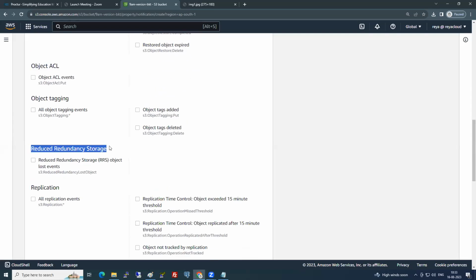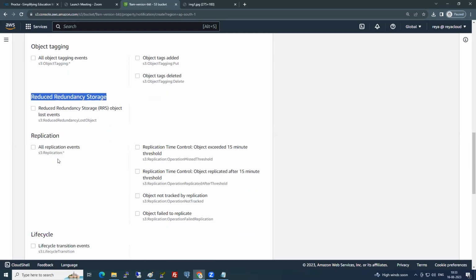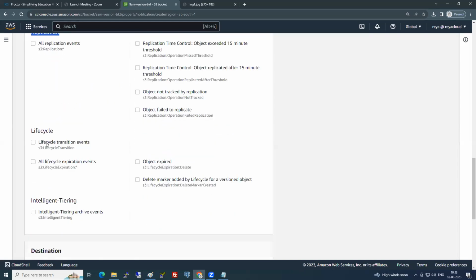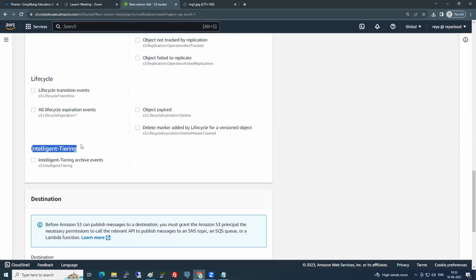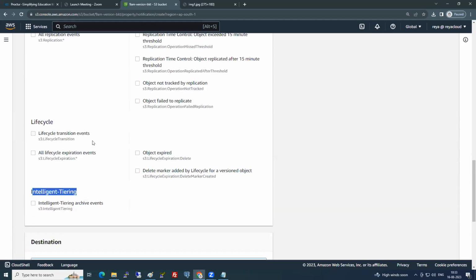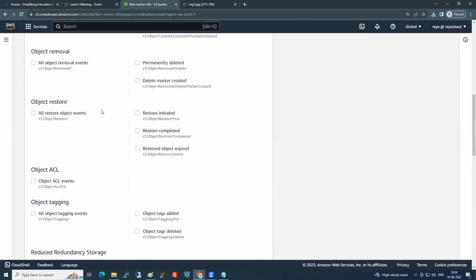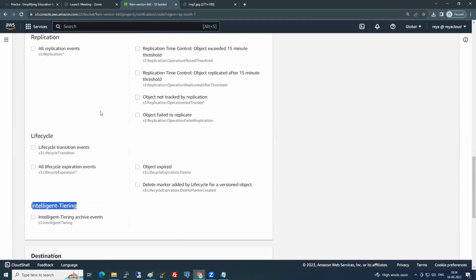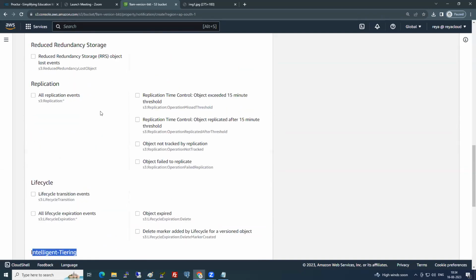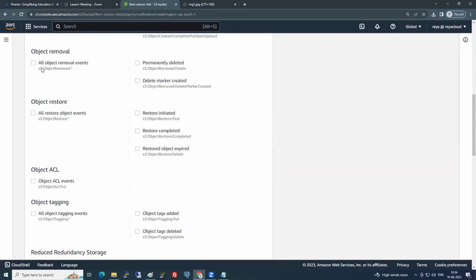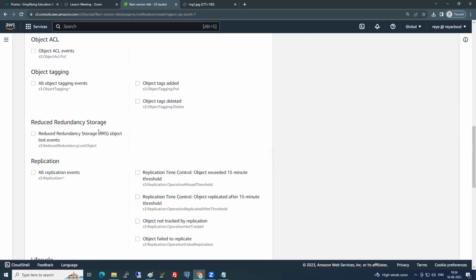to select RRS? No, if someone is selecting RRS, I should not receive a notification. And someone is doing anything related to replication, I should receive a notification. Anything related to life cycle, I should receive. Anything related to intelligent tier, I should receive a notification. So based on your interest, you need to select the event. Let's say, for example, if someone has uploaded any objects, I need to select this. I should receive a notification.